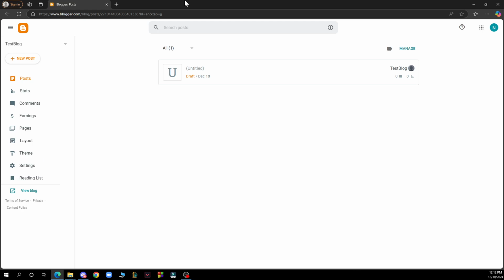But now guys, let's see what we actually have in front of us here. On the left side of the screen, as you can see, we have the new post, stats, comments, earnings, pages, layout, theme, settings, and reading list. In the top right corner, we have your profile and everything about it. But now guys, let's see how you can actually add PayPal to Blogger.